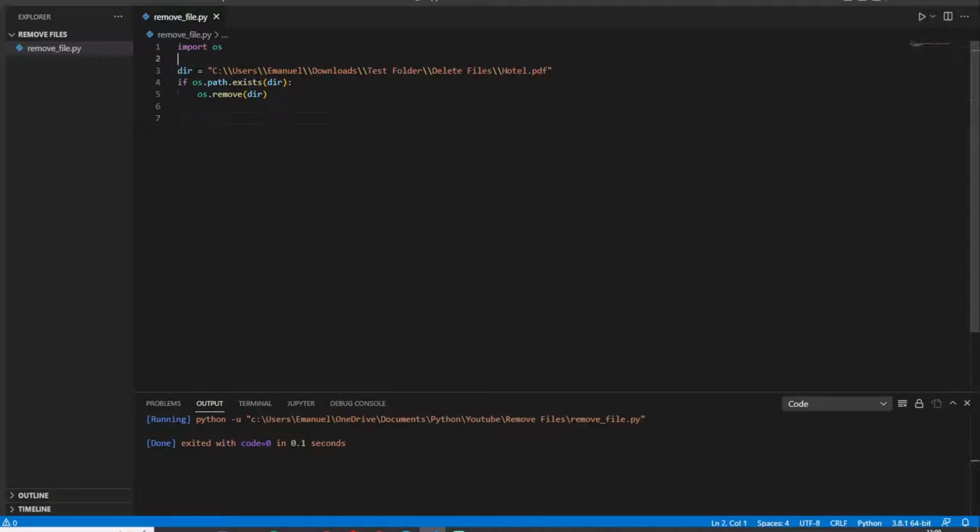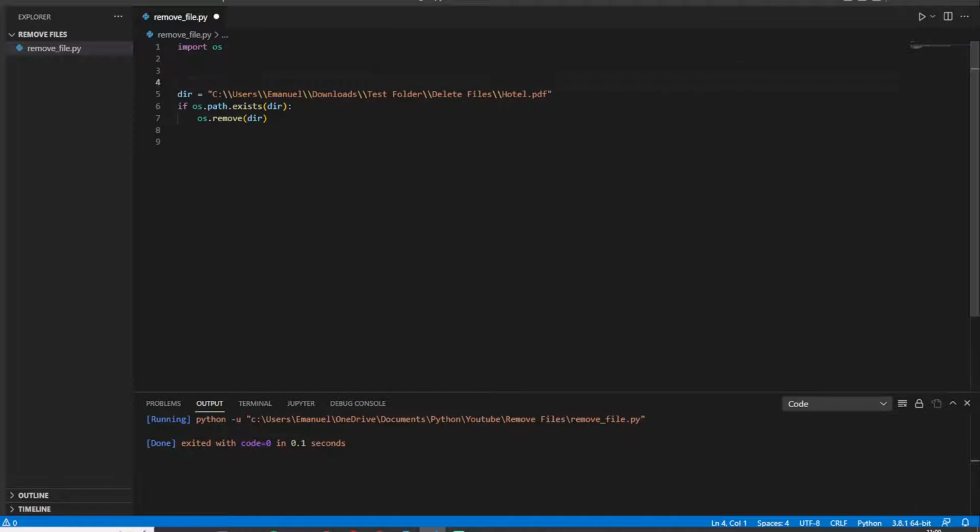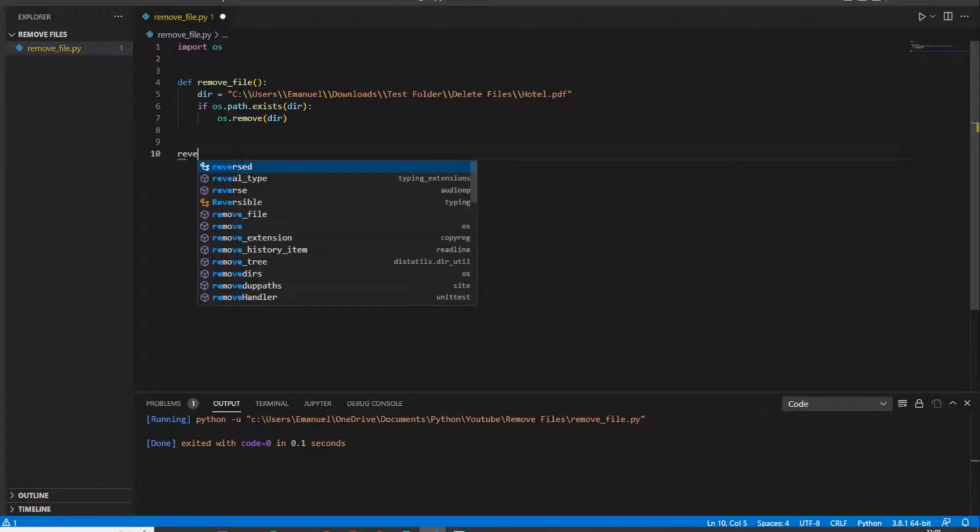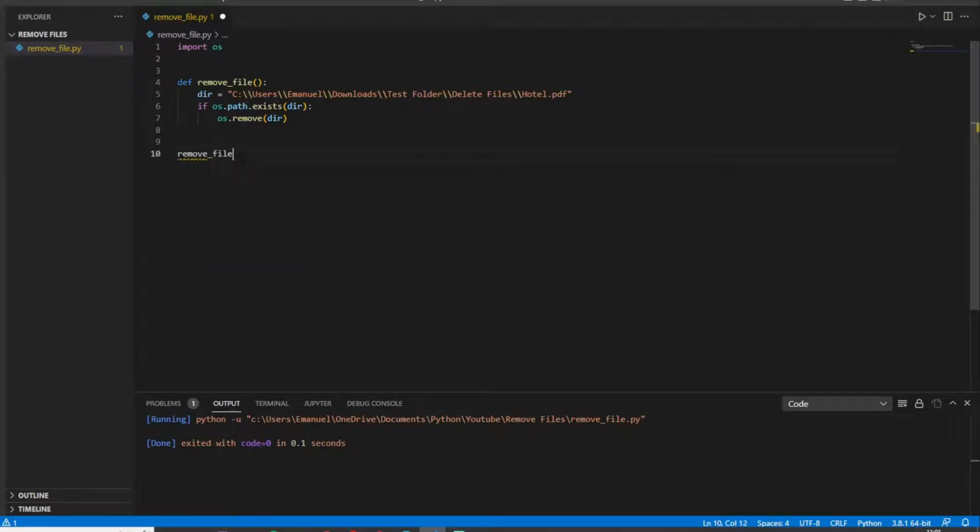Now we're gonna make it a little more professional by making a function out of this. So I'm gonna do a function called remove file, and then I'm gonna send all of this to the right. Just like that, we have made a function remove file, which checks if the file exists and then removes it. So I'm gonna call it right here, remove file. Okay, awesome.